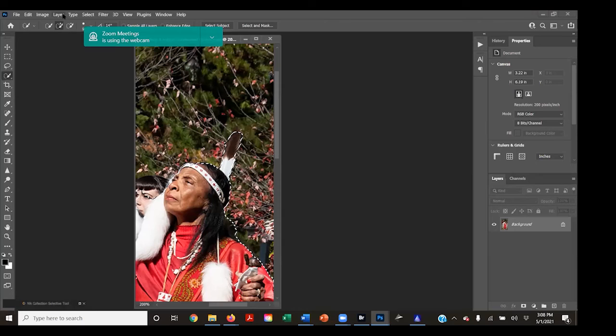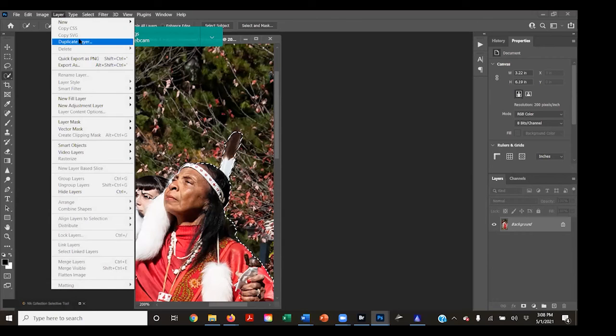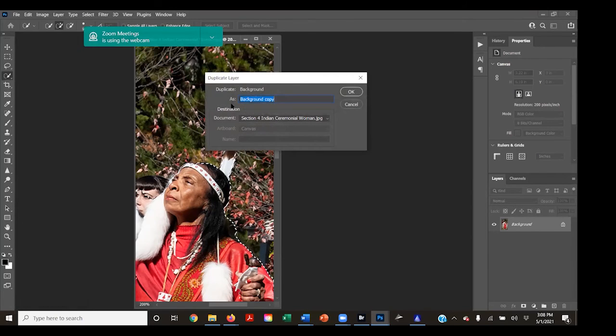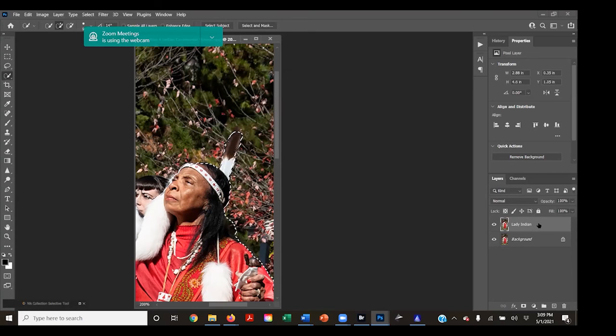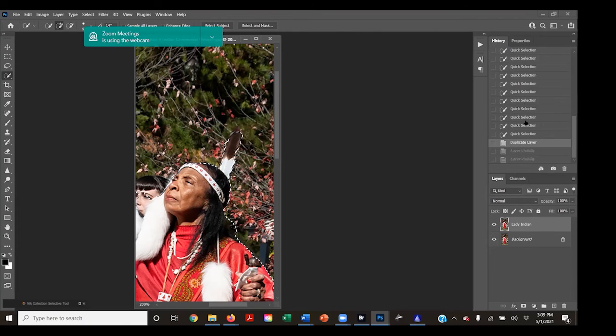Then I go up to layer, duplicate layer, and it will duplicate it. You can call it whatever you want. I'll call it 80 Indian. So over in the layers palette, I turn off, well, didn't do it. Yeah, I go back in history here.